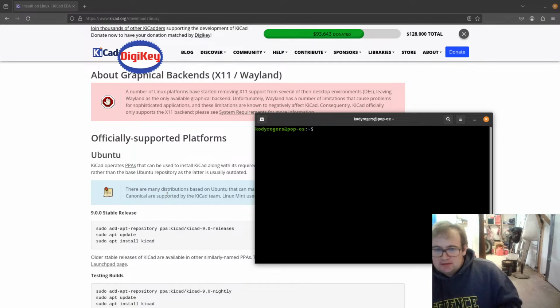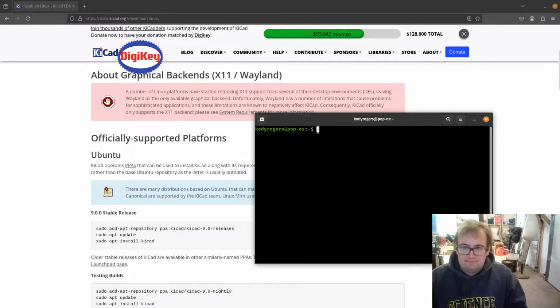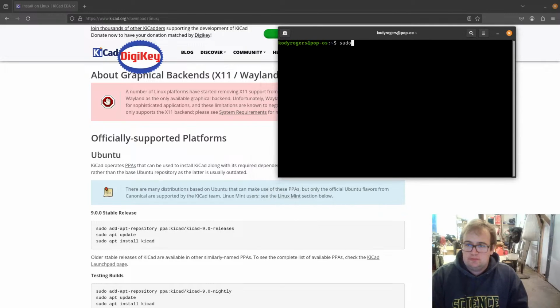Okay. So, I will go sudo add-apt-repository ppa:kicad/kicad-9.0-releases, and I'll enter my password, which you can't know.